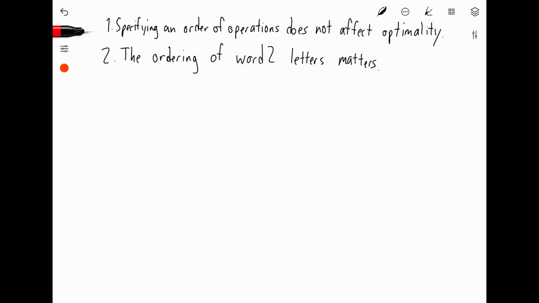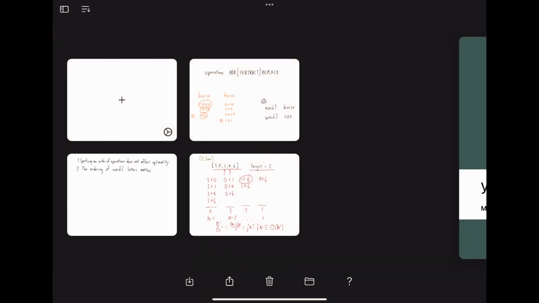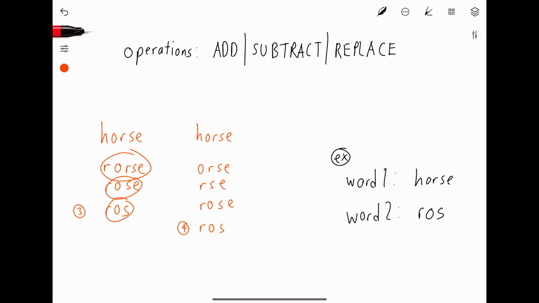The properties I want to surface that help us narrow down our problem space are, number 1, specifying an order of operations does not affect optimality. This is the most important one, and it's going to take a second to explain. As we mentioned, when I was talking about the brute force, you could do these operations in any order you want. You could remove E, remove R, replace H, the reverse of that, anything in between, and you still end up with the optimal number. So you can do these in a lot of different orders.